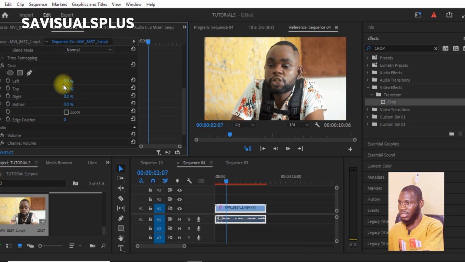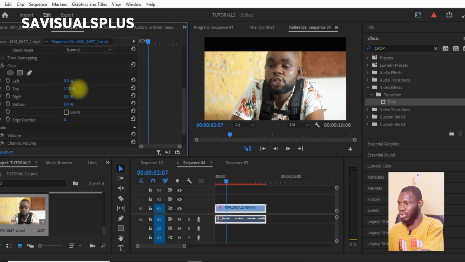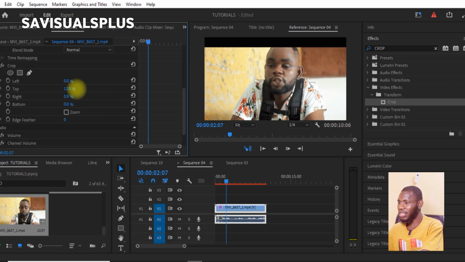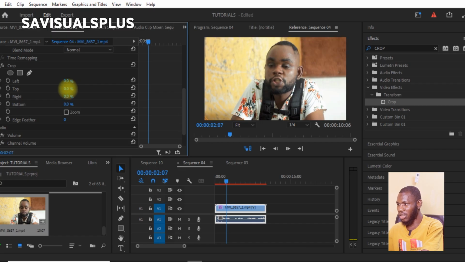So you now come to this top like this, you drag it, you increase the percentage to the right. Can you see it has begun to erase the video now? But that's not what we are going to do right now. We just want to add it a little bit to make it look cinematic. You can add the frame as much as you can.